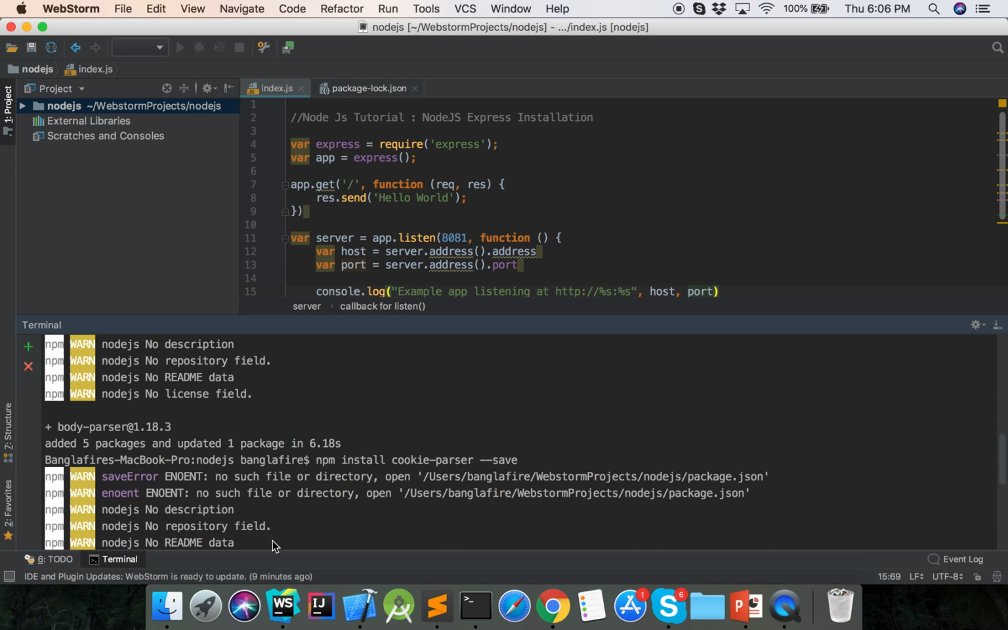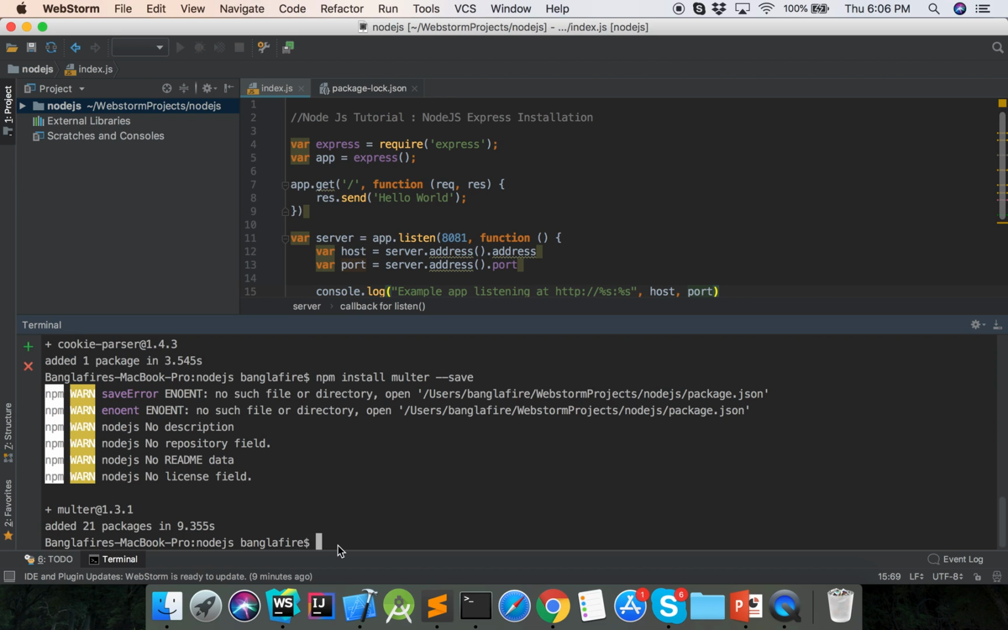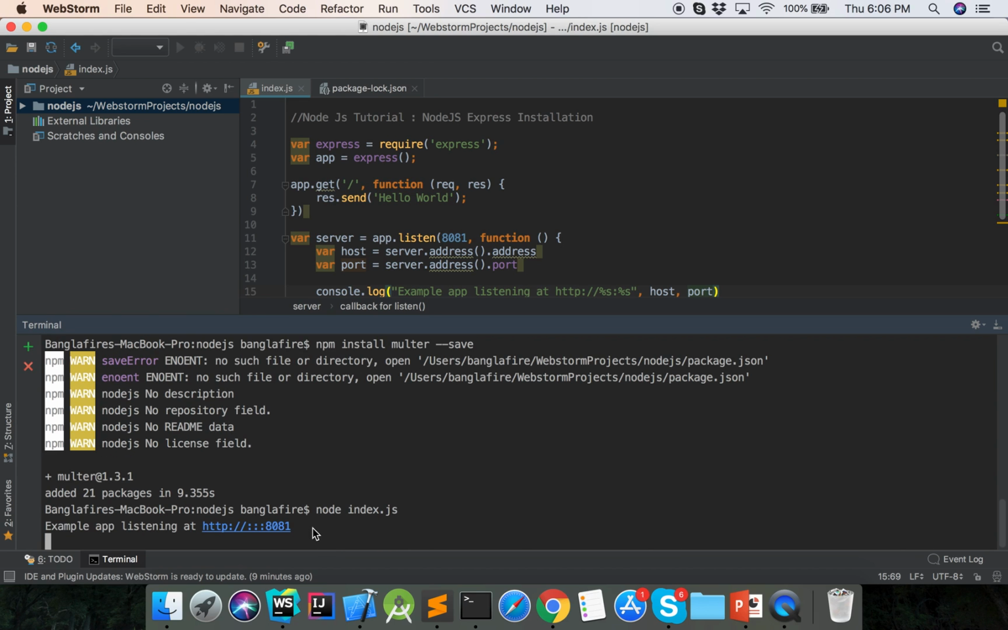Now we will run our Express project. node index.js is showing the example of listening on host and port.